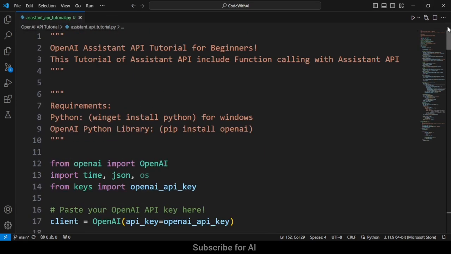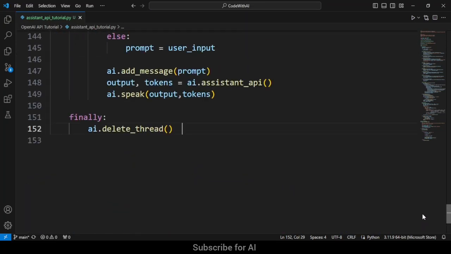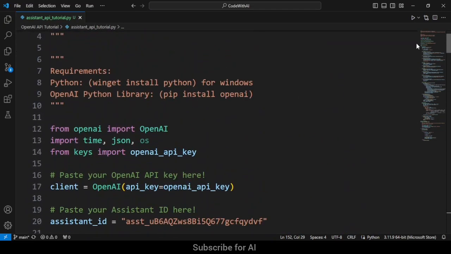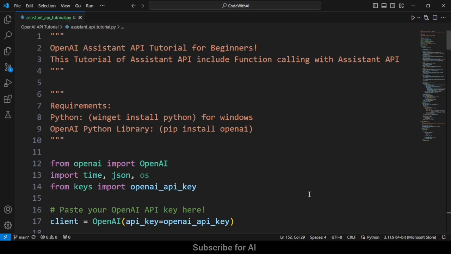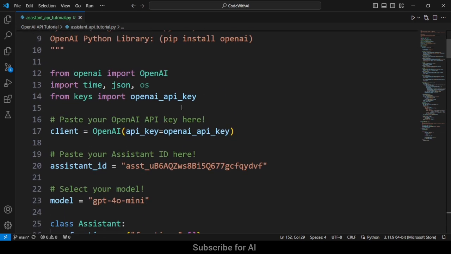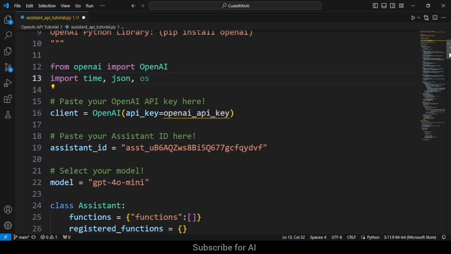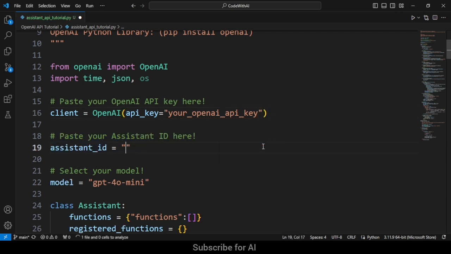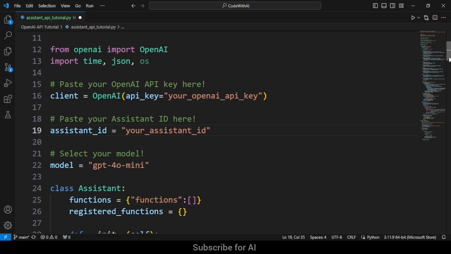This is the completed code. Now I'm going to commit this code to our code with AI GitHub repository, so you can copy this code from our website. First, I'm going to erase that line from keys.openai. Here you have to paste your OpenAI API key. You can watch my video on how to create an OpenAI API key; I will provide the link in the description. Here you have to paste your assistant ID. Don't forget to paste your assistant ID in the OpenAI key so that this code will work.